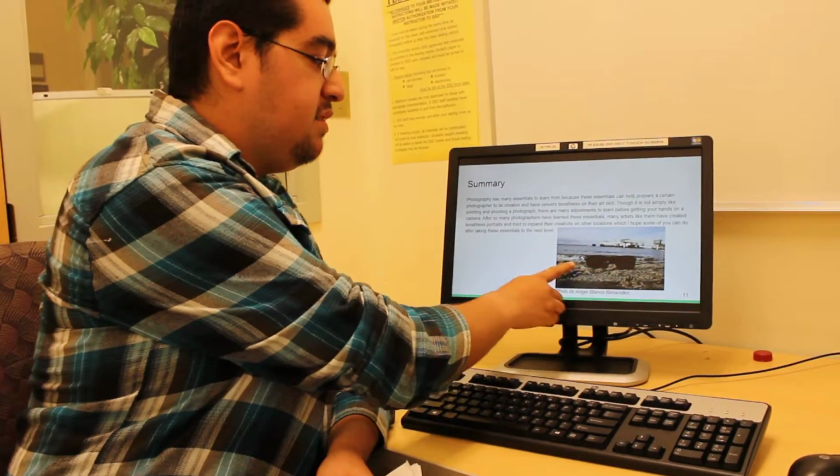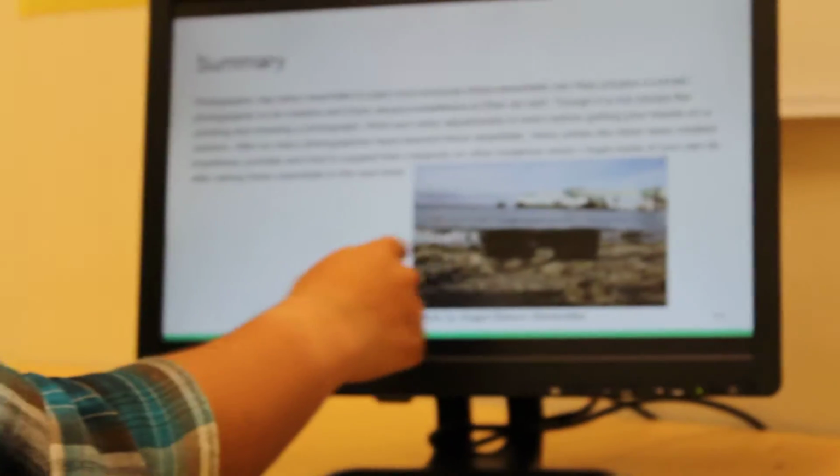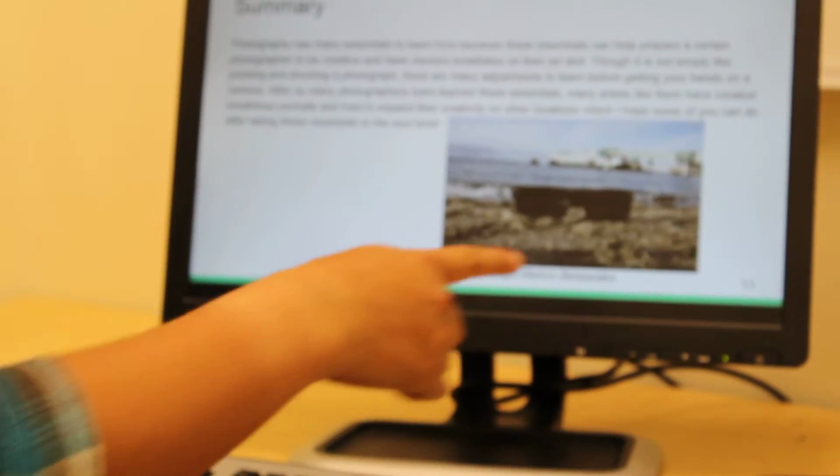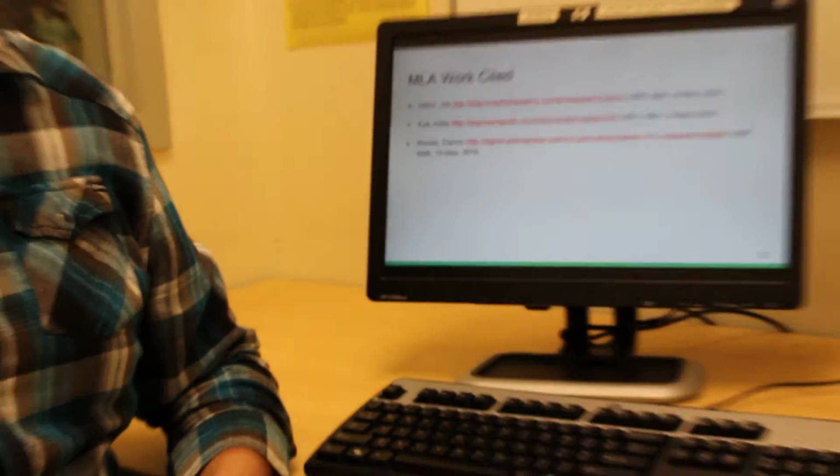And this is one of my portraits that I took a couple months ago. This is really cool. By learning these essentials, I've taken a really good portrait. And these are my MLA works cited notes that I used for this report.